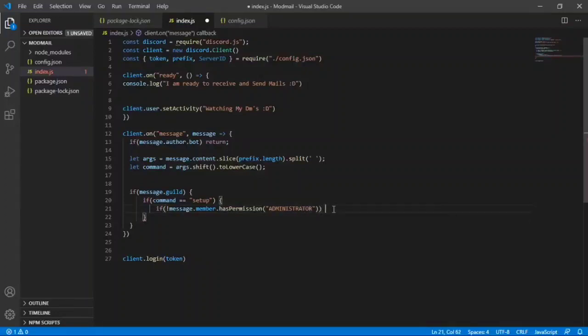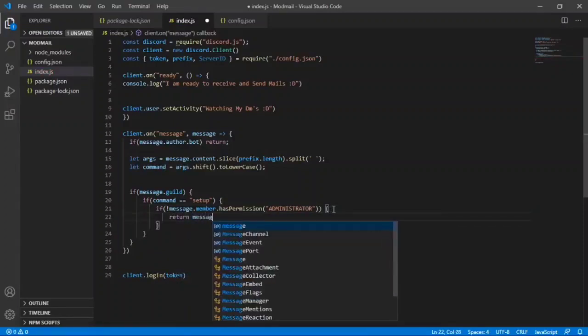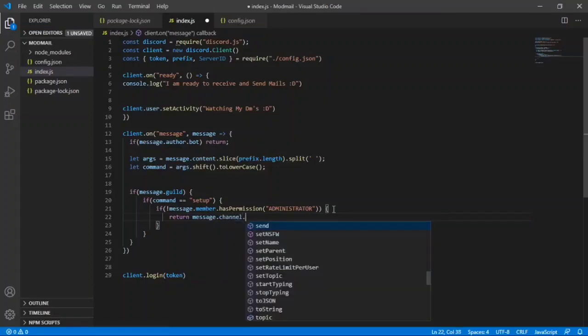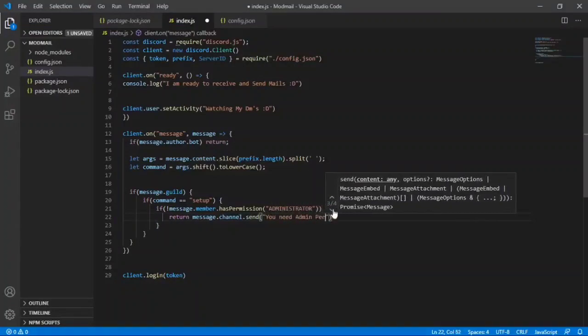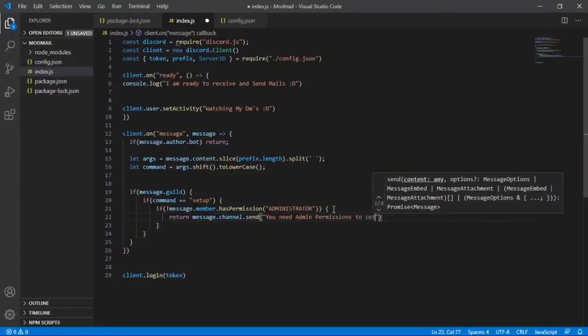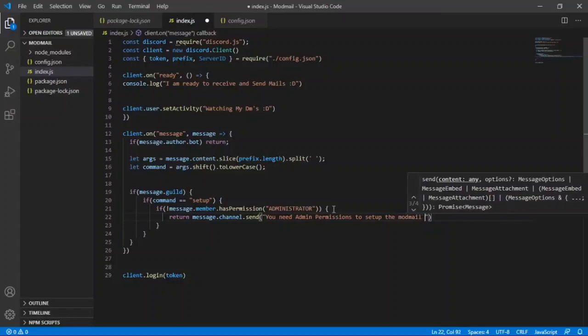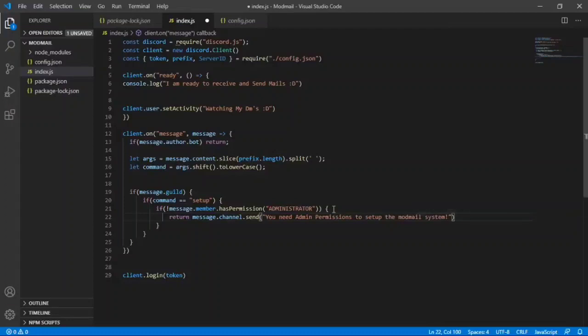Now return message.channel.send. We will send: you need admin permissions to set up the ModMail system. Simple and easy, return message.